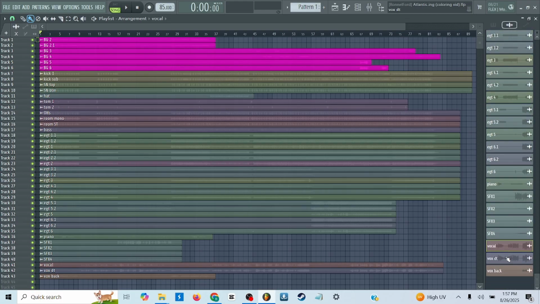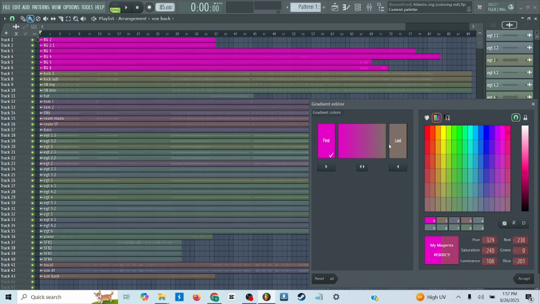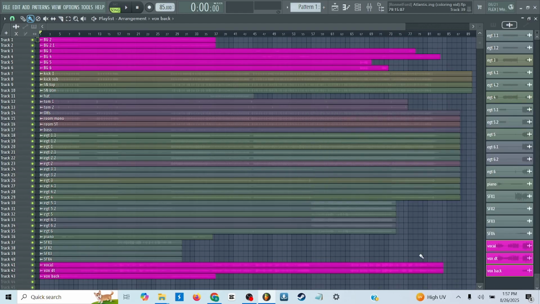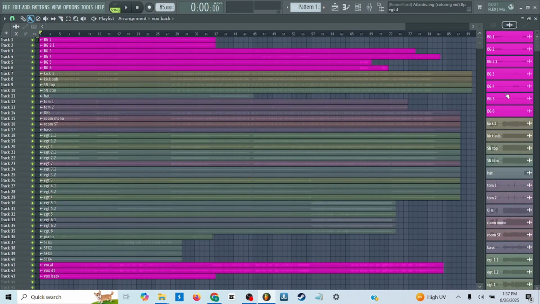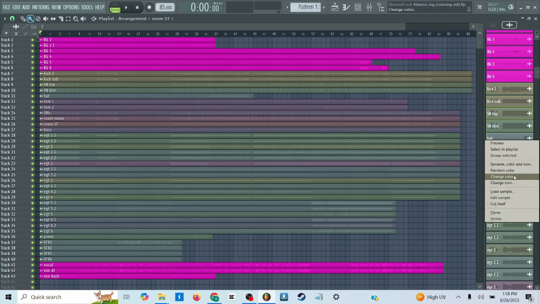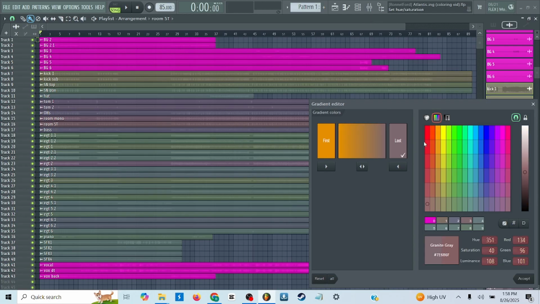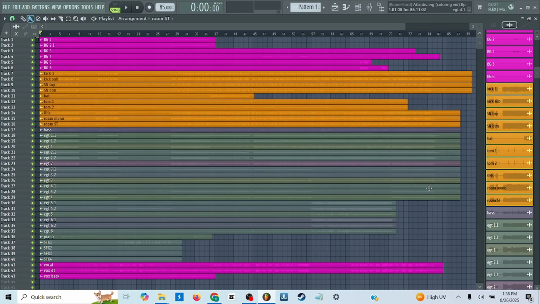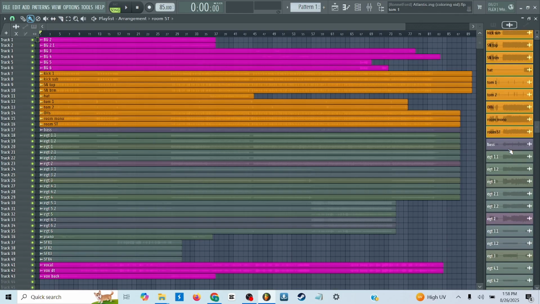Don't forget we got the ones at the bottom. Change the color. Pink. All of my vocals are pink. Now let's go up to the drums, the kick, highlight everything. I like my drums to be kind of an orangish color. Right click, change color, dark orange, boom. You see it's slowly about to start coming together.